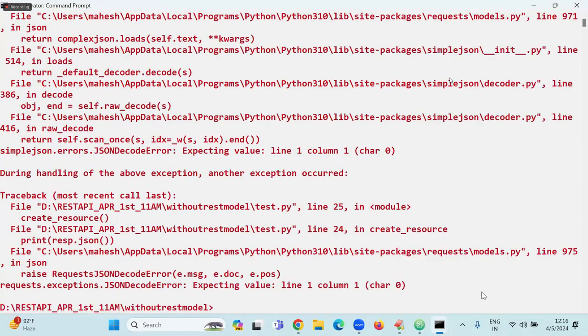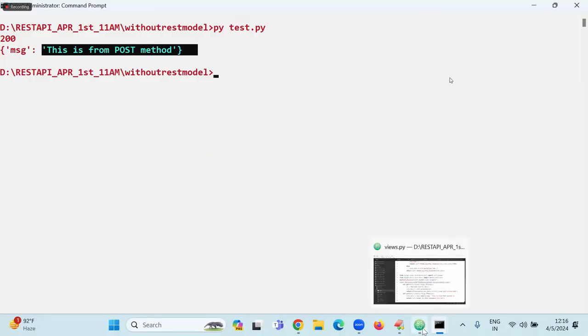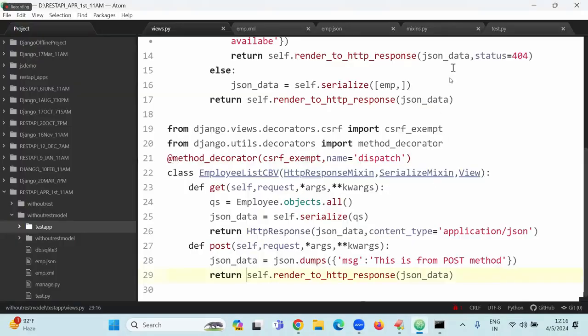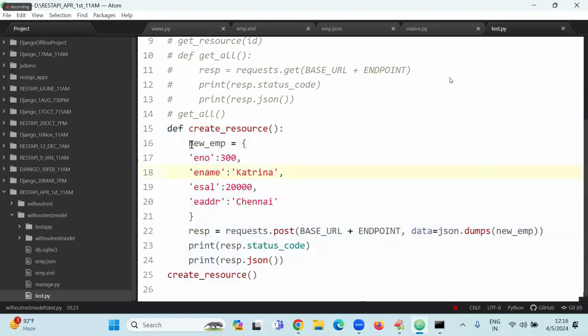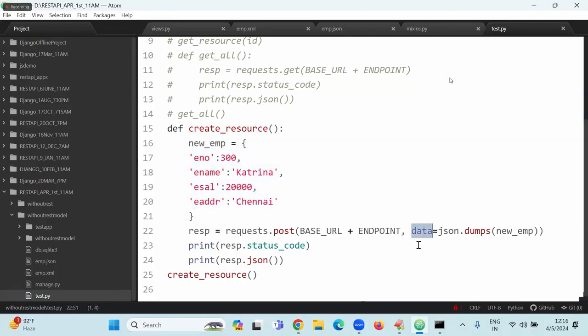Return is missing, that is the mistake we made. Now, am I getting the post method or not? Yes, successfully we are getting the request. But now my requirement is, once I'm sending data from the partner application, which type of data is it? JSON data. First of all, the partner is sending JSON data.